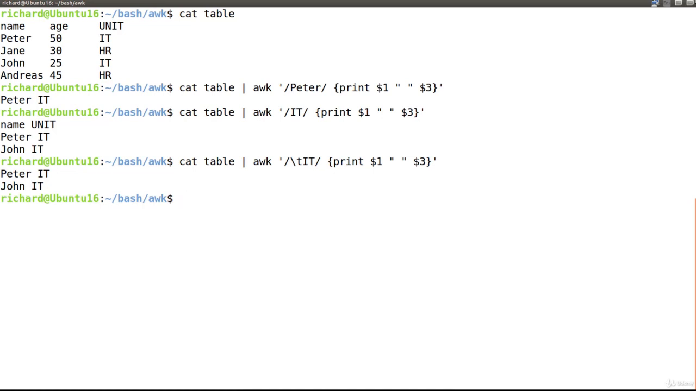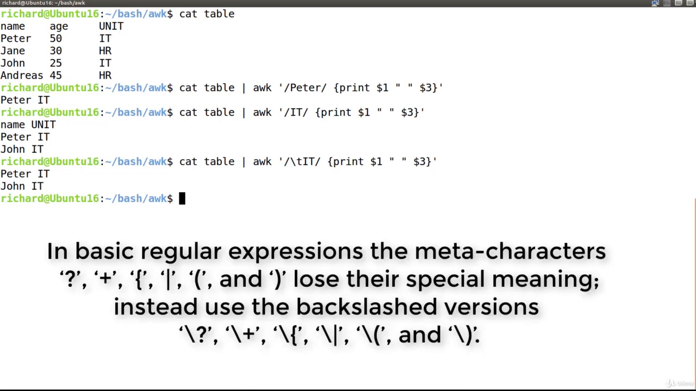Awk by default is using basic regular expressions, which means that some special characters need to be used with a backslash in order to not lose their special meaning.